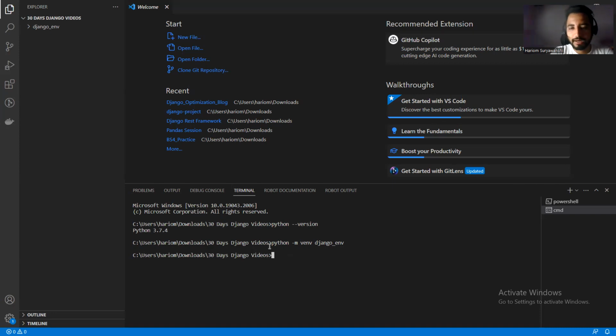For creating an env, you need to use the same command in Linux and in Windows. But for activating this env, we will use this command: Django env slash scripts. So you can see here scripts.